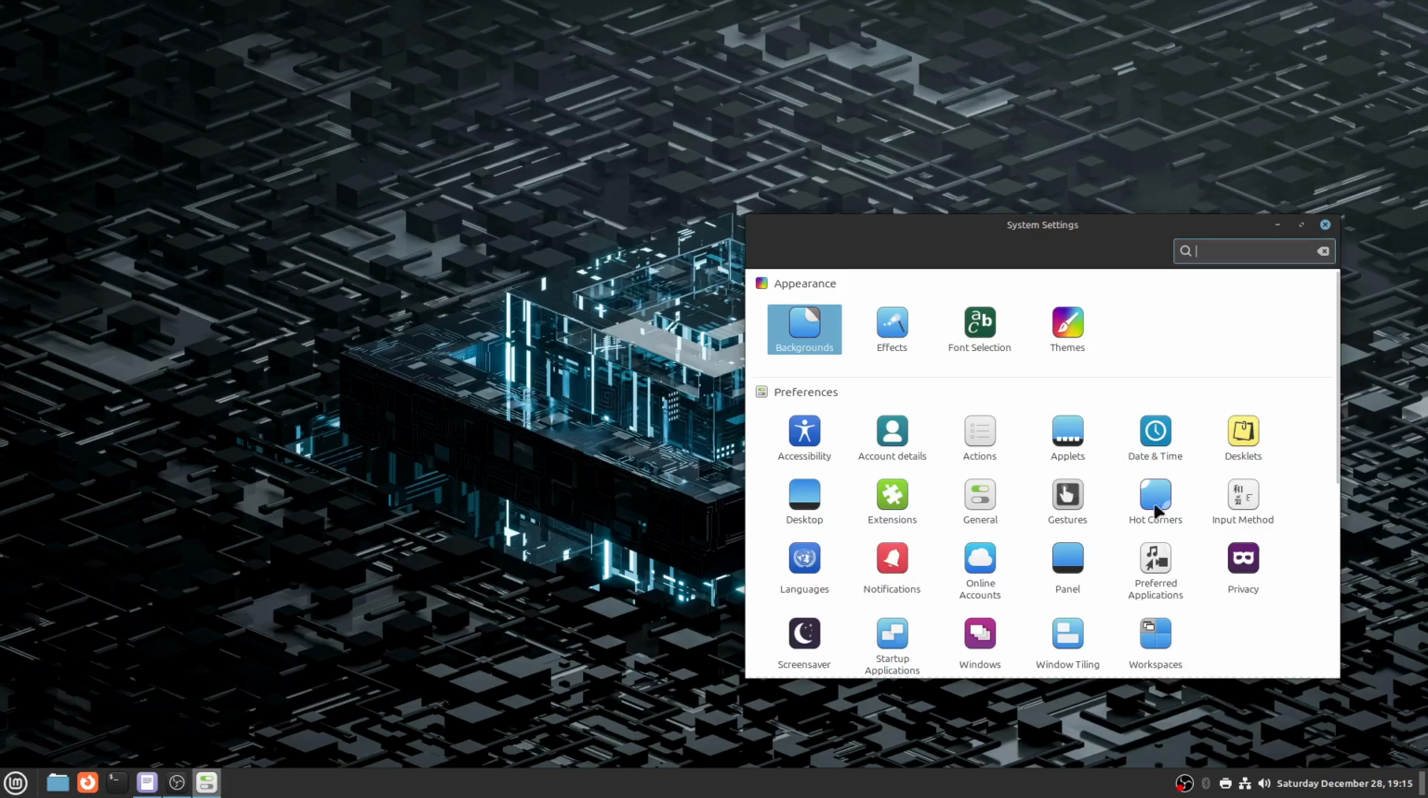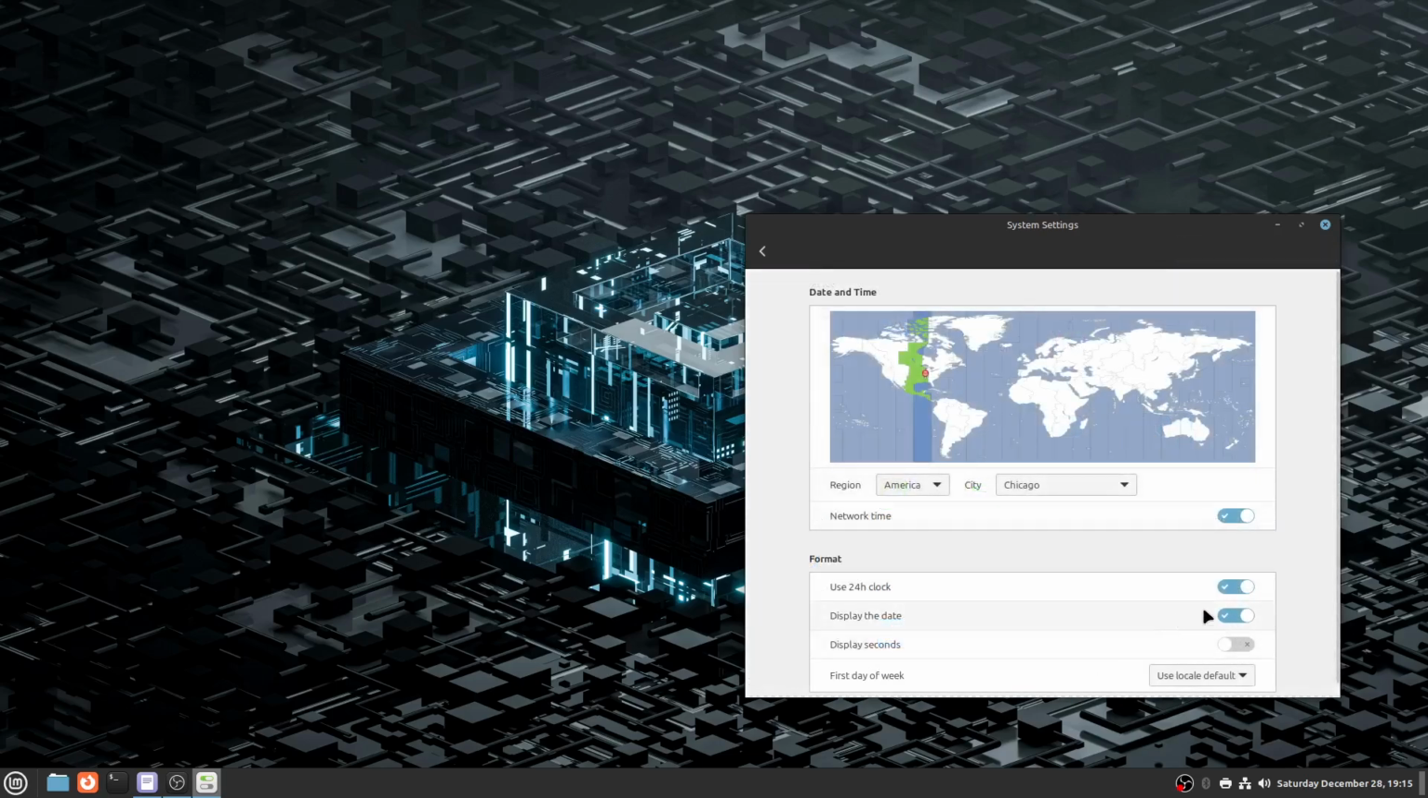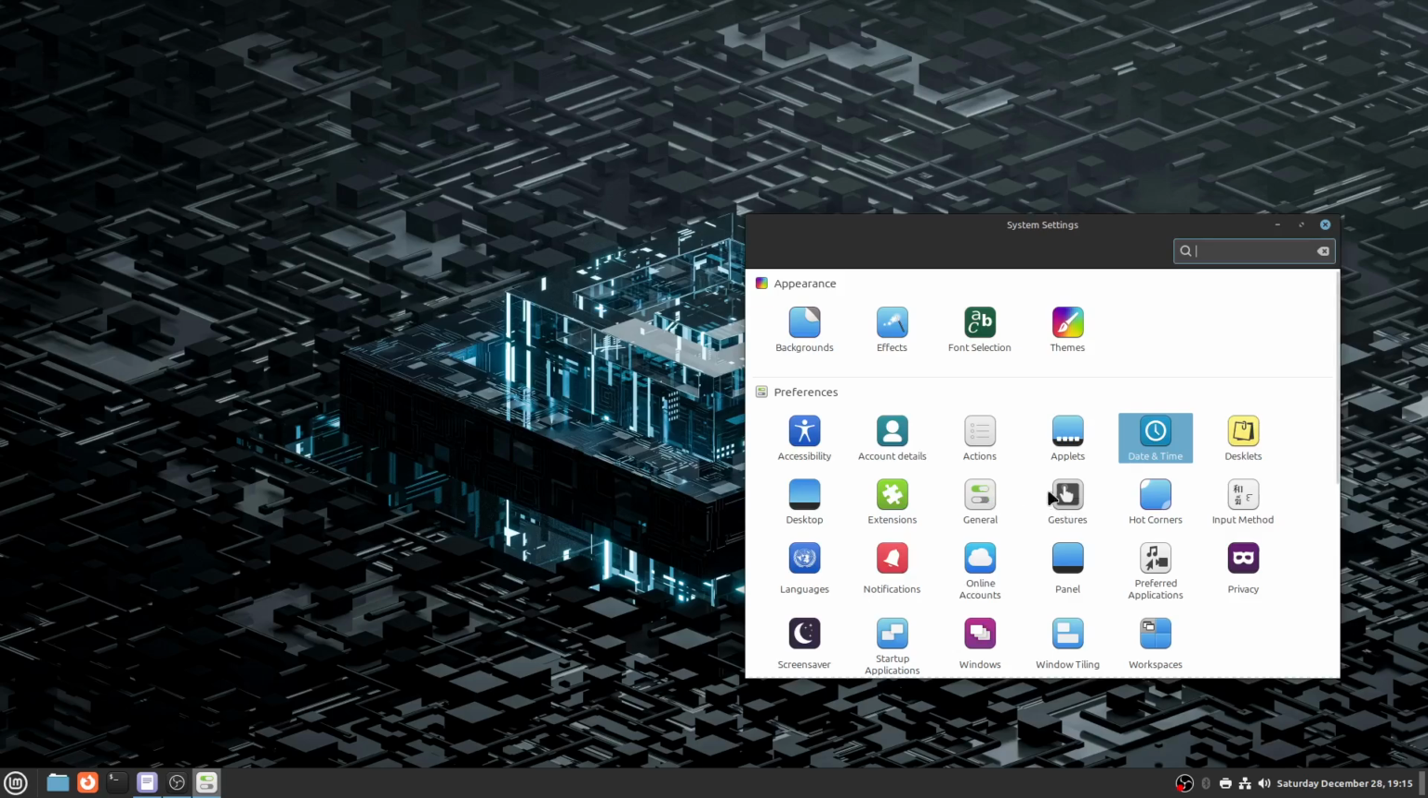All right, so one thing I did change before I started recording is I made it put the date on here. To do that, you go in here in date and time, and it's the second option under format. If you toggle that off, it goes back to its default. If you toggle it on, it puts the date on there for you. You can change your time zone and that kind of thing in here.